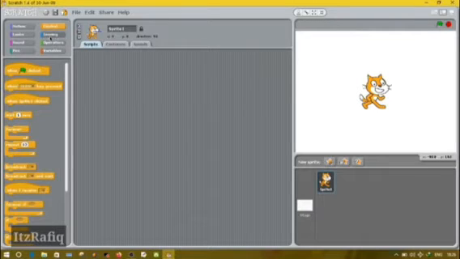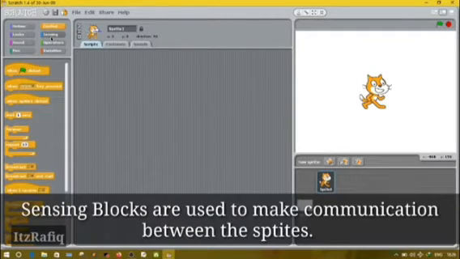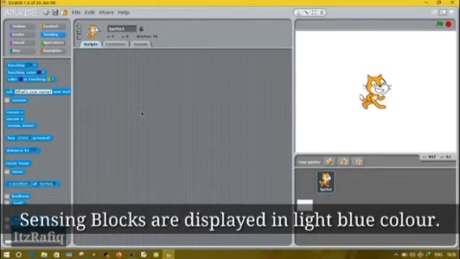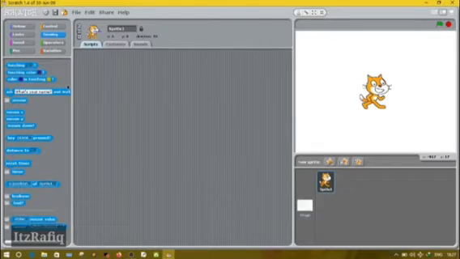Then we have sensing block. Sensing means suppose we have two sprites and we want to make communication between them, where both are speaking or talking. When one sprite asks something to the second one, then the second sprite should know the question. This part is known as sensing. The sensing blocks are displayed in light blue color. Here you will get different blocks like touching color blue, touching color blue to this one, mouse X, mouse Y, etc.